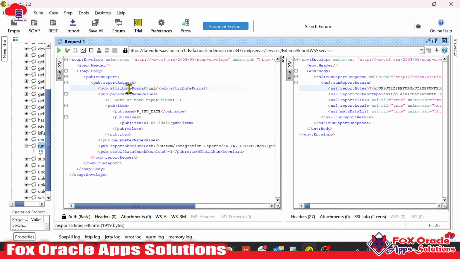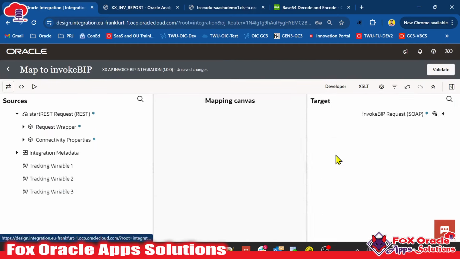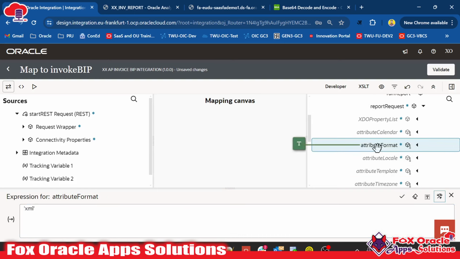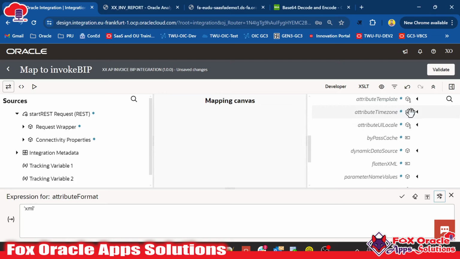You can see the attribute format, and what is it? It is XML. So for the attribute format, just right click here, go to create target node, and here we have to provide the value. I will provide the value as XML. Click here, you can see now this value is mapped. After that, we have the parameters name value. So we have to go to the parameters name value.